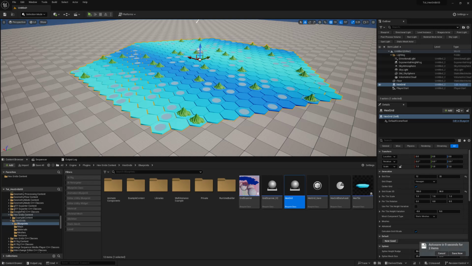Hello, welcome back to our video series covering the Hex Grid plugin in Unreal Engine 5. In this video we'll just be looking at the blueprint, and in the next video we'll be going through some of the demo content and some of the additional blueprints that are included.